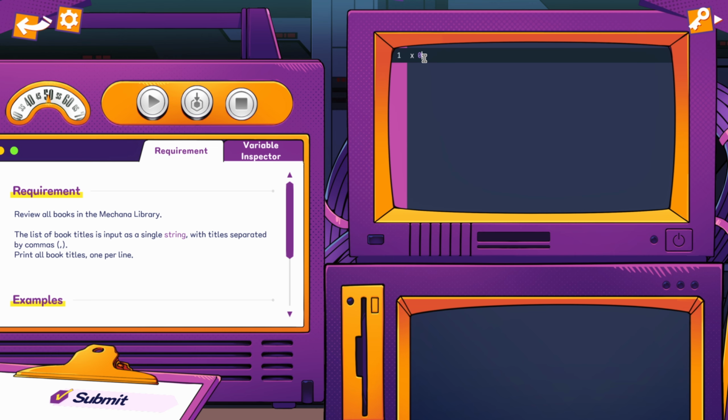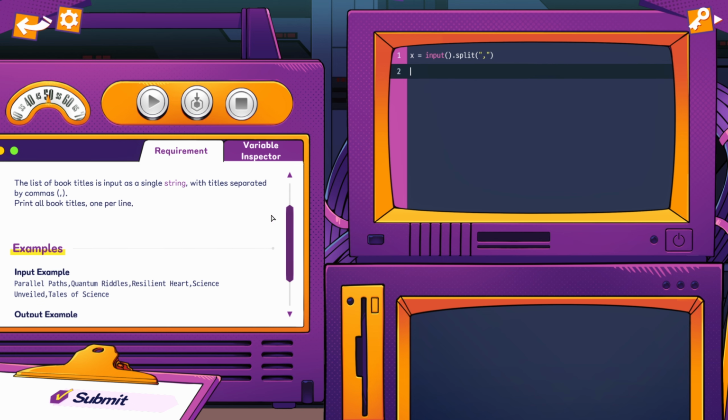Okay, I'm assuming we're gonna need the input dot split again, as per our usual. Okay, we'll do something like this. I'm gonna copy that after I fix it. Print all book titles, one per line. That seems very simple. For each, for book in X, and I forgot this again, print book. Is that it?